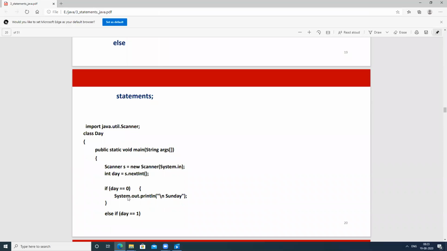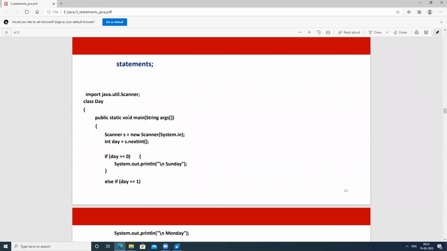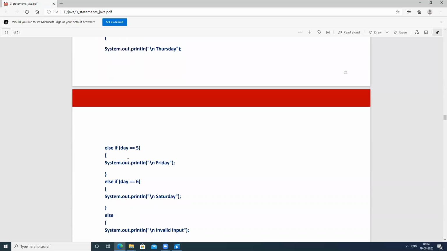So here is the simple example of if else ladder. Here we import the java.util.Scanner class. Here we write the main method, and here we create an object of the Scanner class. We read the input from the user. The program is: if the user enters a number, it will display the particular day. For example, if the user enters 5, then it will show it's Friday.